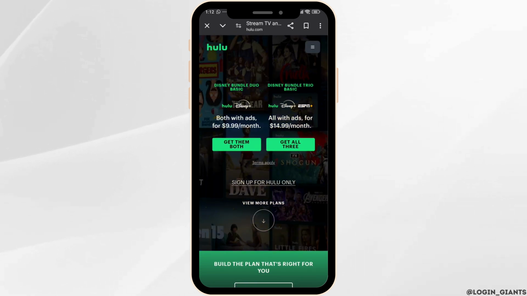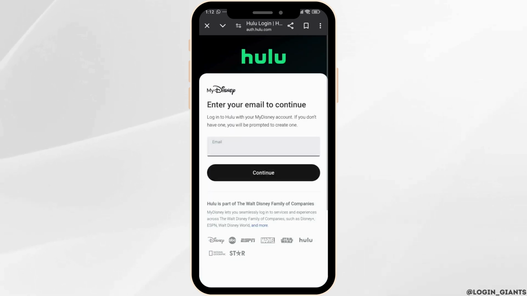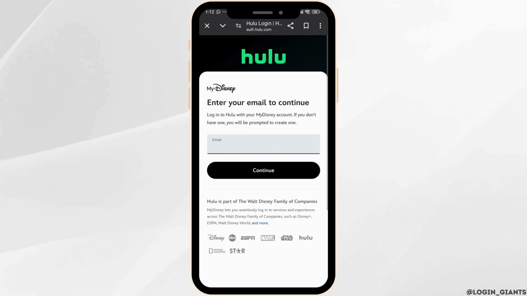Now you can click on three bars, then click on login. Now from here you can easily use the Hulu. Well, this way you can easily install Hulu app from Play Store.